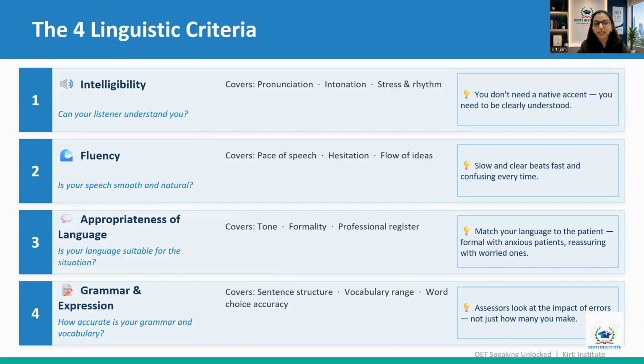And the last criterion is grammar and expression. Now, here I want to point out something. OET assessors don't count how many mistakes you make, but they assess the impact of your errors. If you're making a grammatical error which changes the meaning, you're absolutely going to be affected. But if there are minor slips in grammar which do not affect the meaning, or despite the error, you are able to send the right message, then it will be less effective.